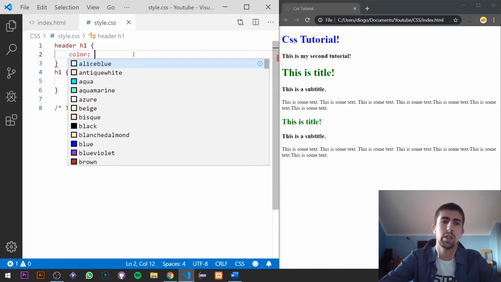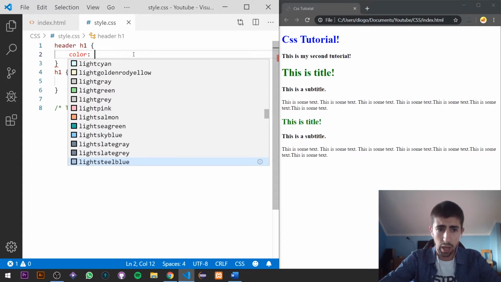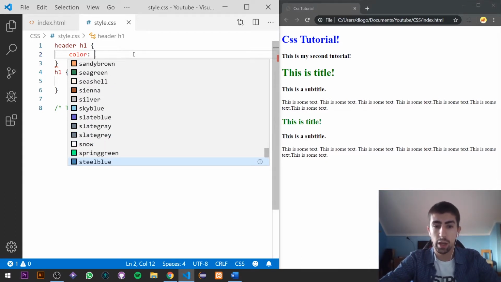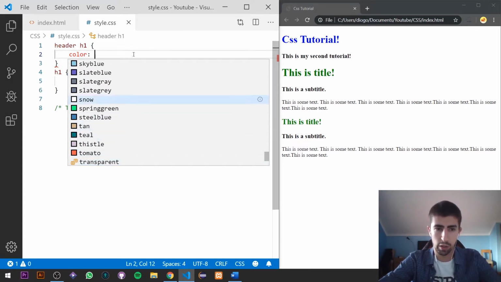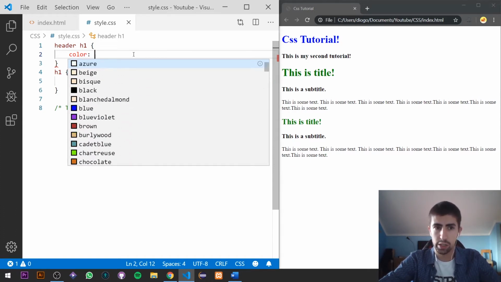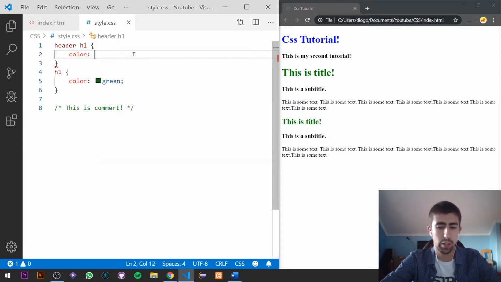As you can see here, there are a lot of standard names for colors, and all these colors are listed on the w3schools.com site. I leave a link in the description, and if you want to learn all of these standard colors, you can go there and check them all and see whether you like them or not.